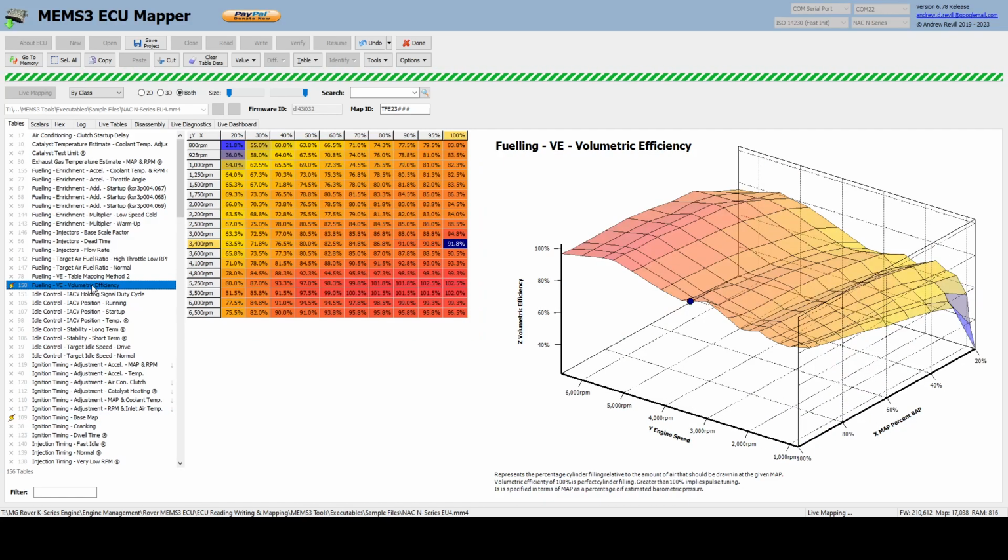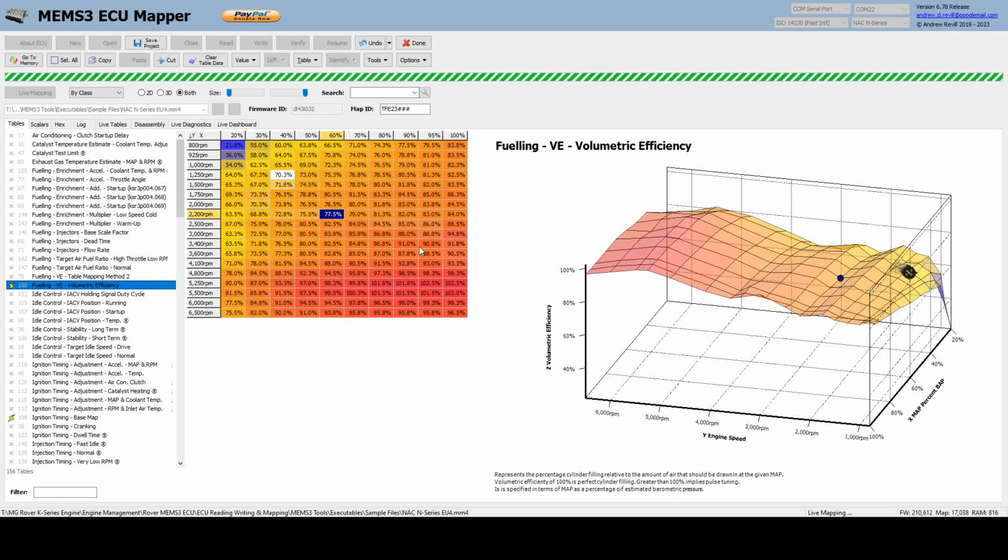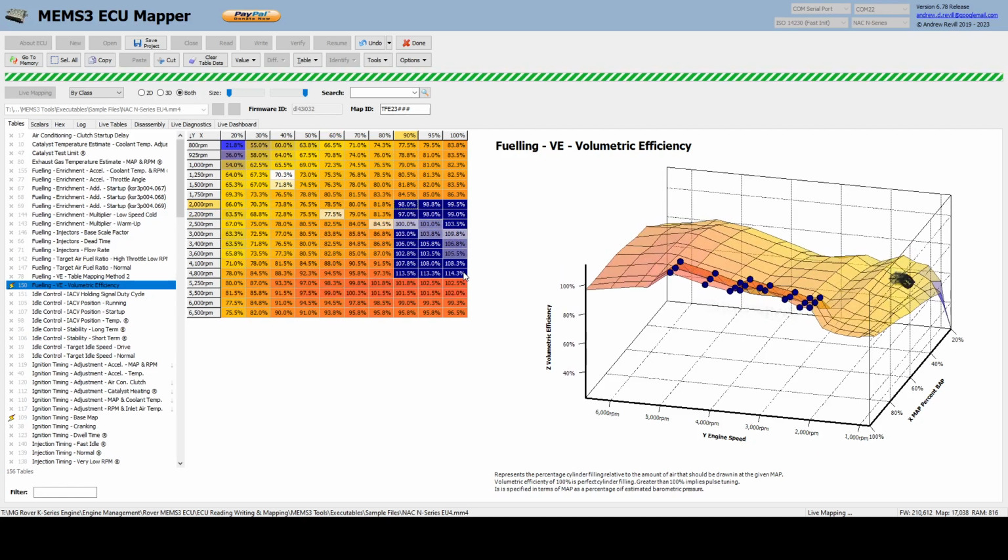And you can see the same going on with the VE table here for the fueling. You know, if I wanted to take some of this and raise those up, you can see how the ECU is now using those new numbers.